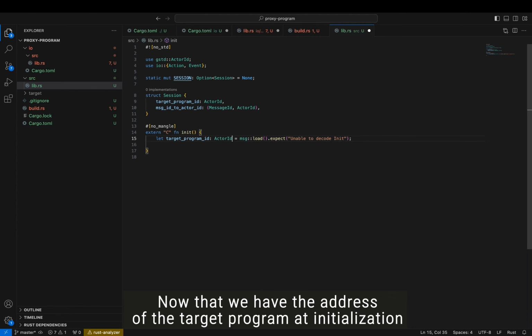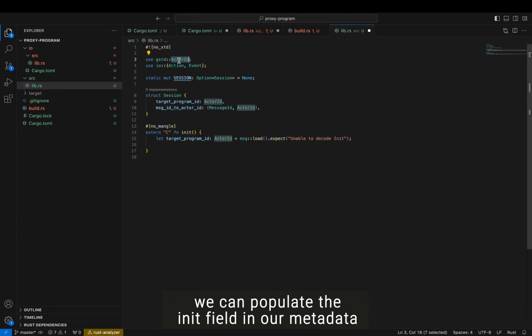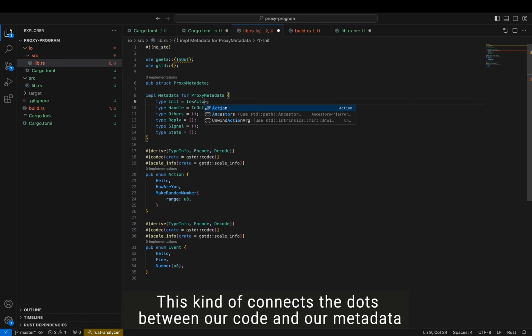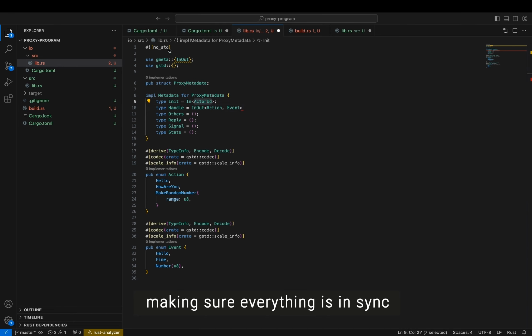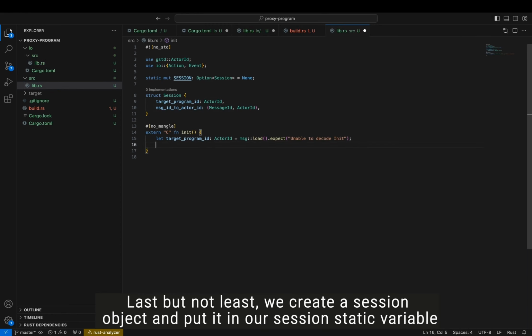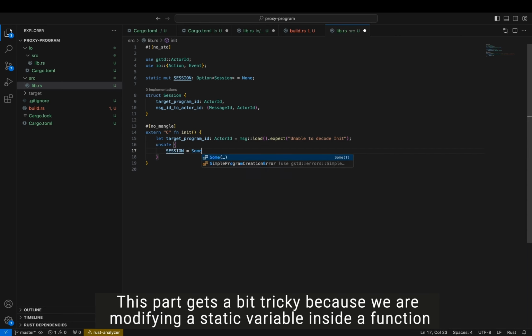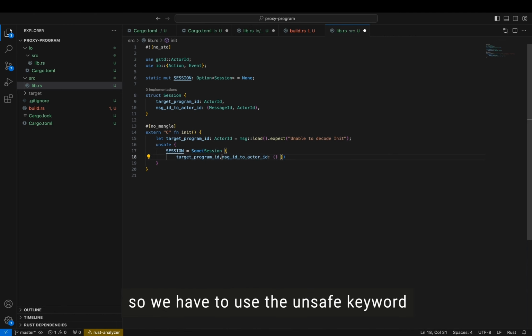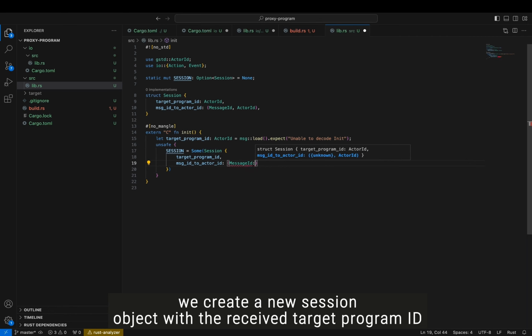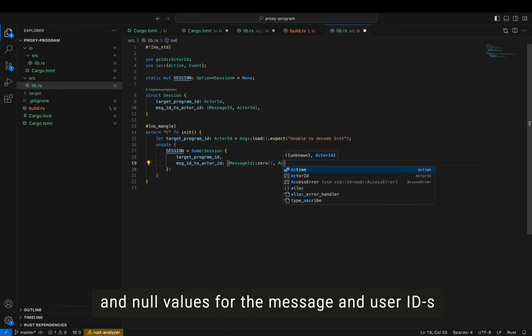Now that we have the address of the target program at initialization, we can populate the init field in our metadata. This connects the dots between our code and our metadata, making sure everything is in sync. Last but not least, we create a session object and put it in our session static variable. This part gets a bit tricky because we are modifying a static variable inside a function, so we have to use the unsafe keyword. But if the decoding is successful, we create a new session object with the received target program ID and null values for the message and user IDs.